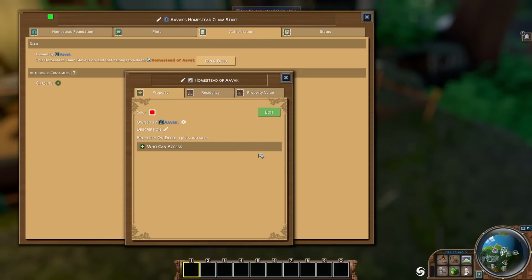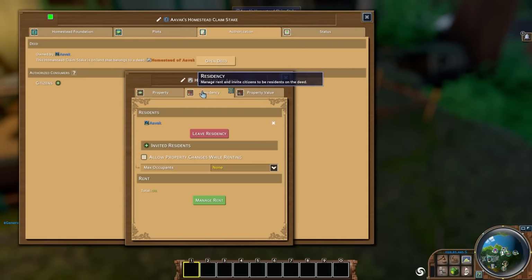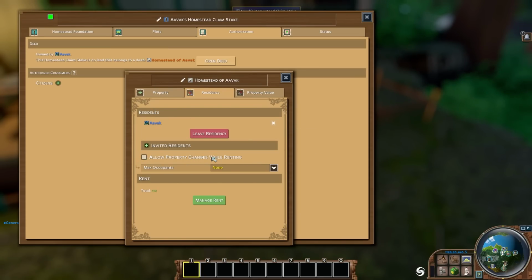Something around there would be good. Owned by Aavak. Description. Who can access. Residency. Residence Aavak. Leave resident. Invite residents. Allow property changes whilst renting. We can rent? Oh no. Chat.